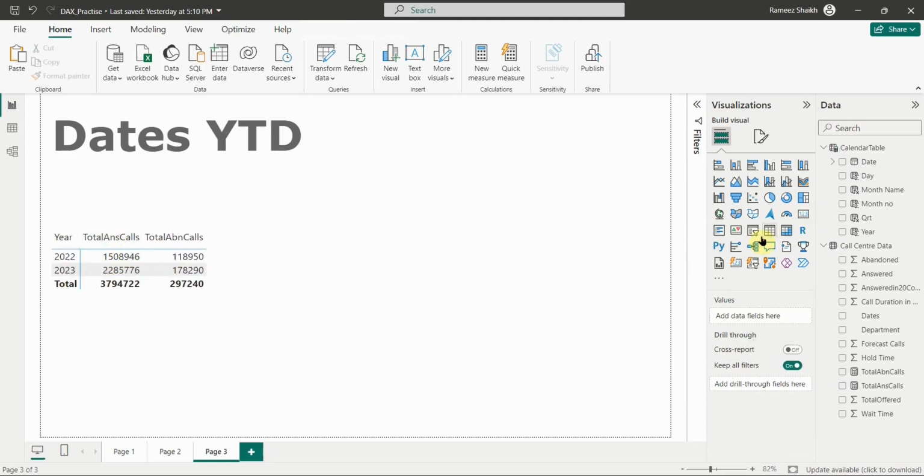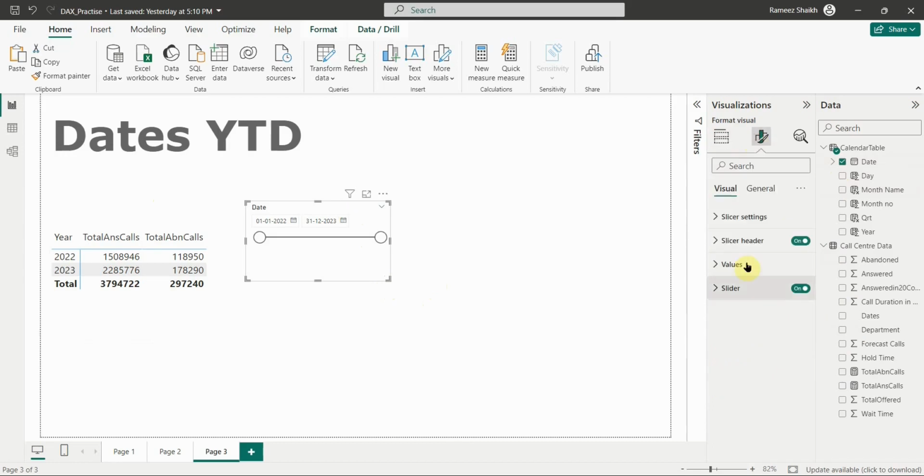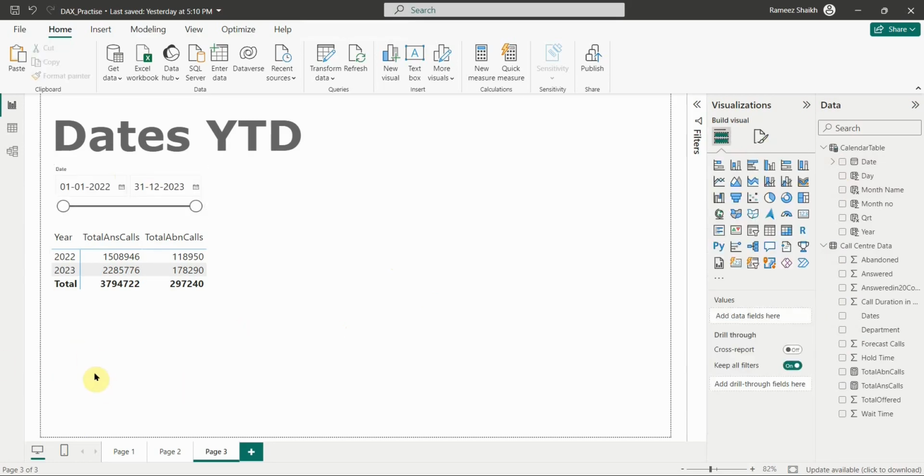Let me add a slicer to this. Let me take the dates and increase the size. So in this data, as you can see, I have the data starting from 1st of January 2022 and ending on 31st of December 2023. So I have total answer call for 2022 and I have total answer call for 2023 as well. Now let us use the DATESYTD function to calculate the total answer calls.